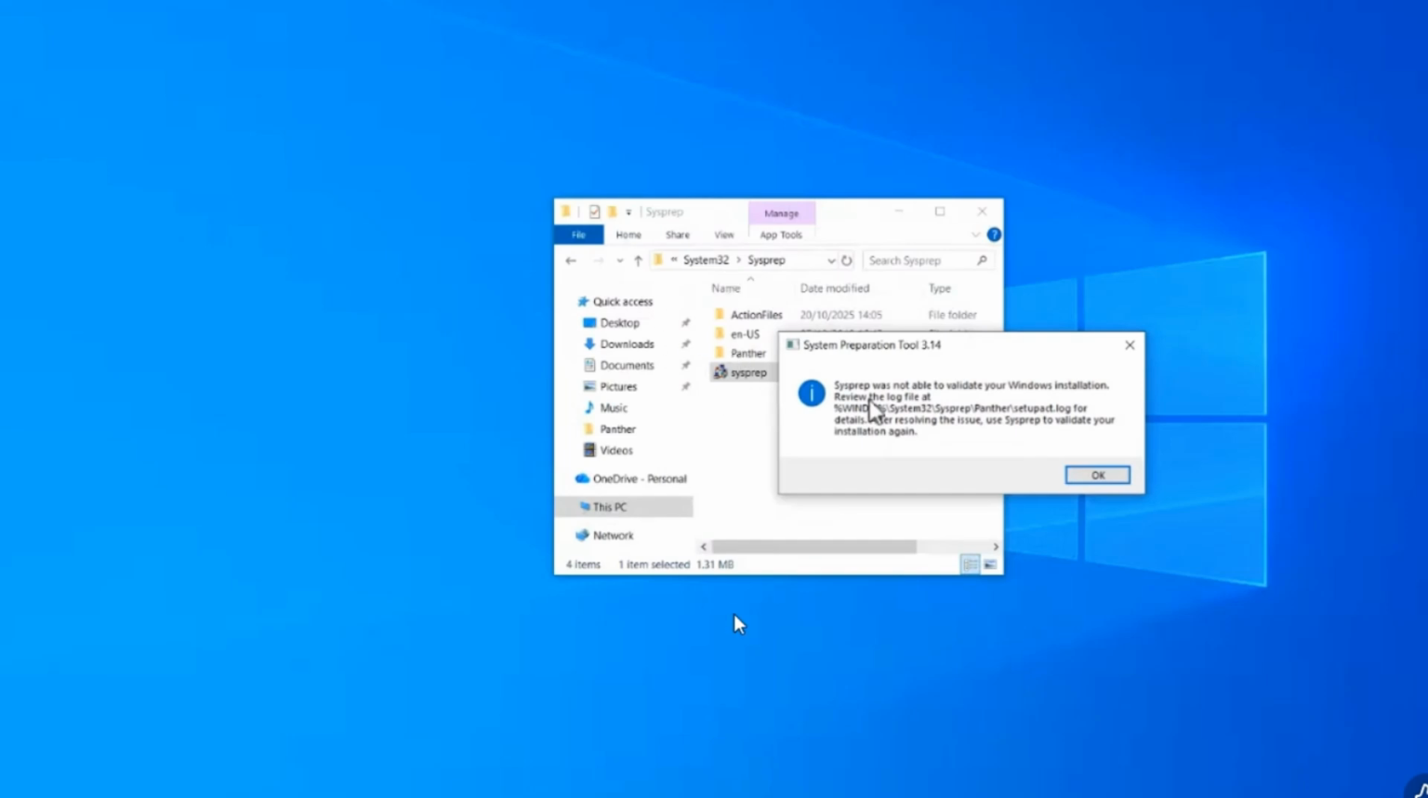And in this video, I'm going to show you the fix for this error which says Sysprep was not able to validate your Windows installation and review the log file at this path. So how to fix this and what you have to do, I'll tell you everything. So make sure to stick along till the end of this video.